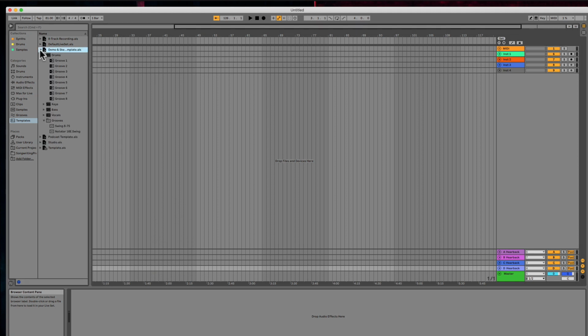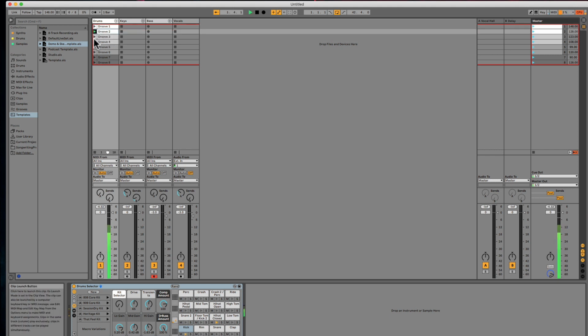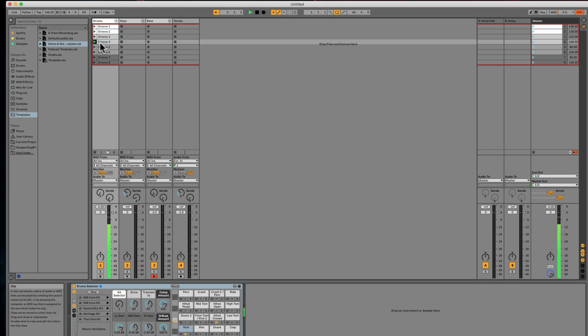Some of these ones that are packaged with Live 11 have some content in them. So, you can keep like your drum rack and things like that all set up to go in your session if that's what you want by using templates.